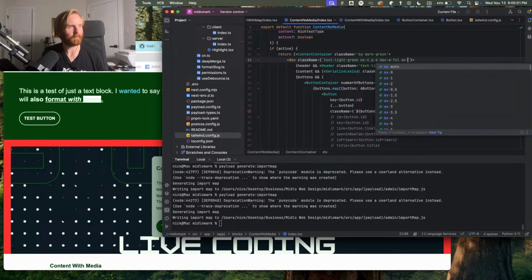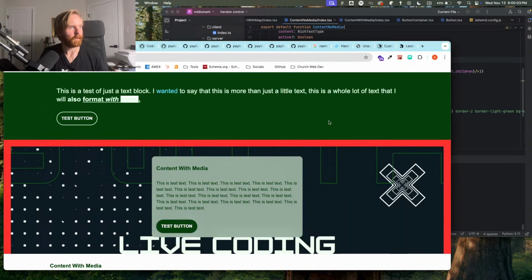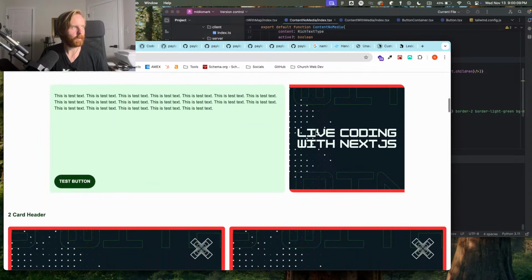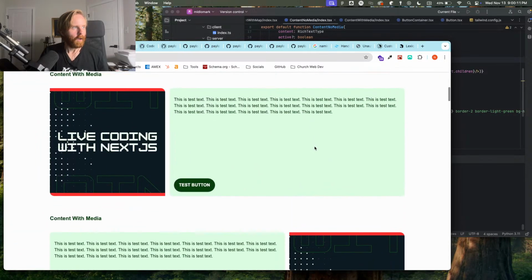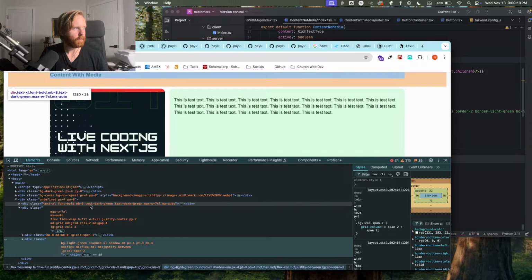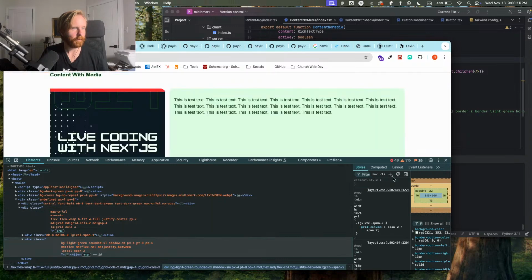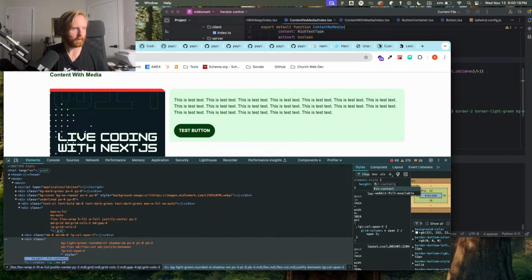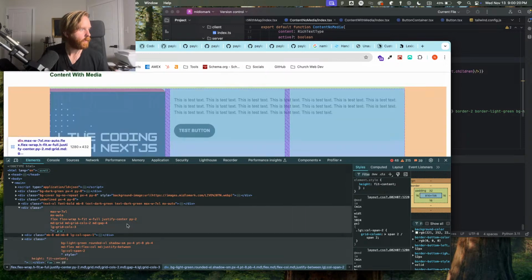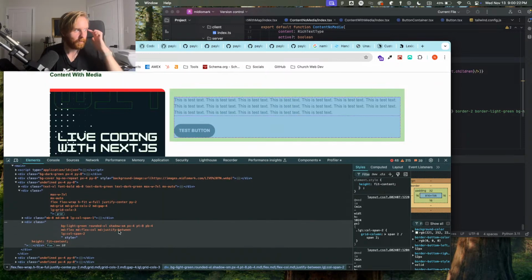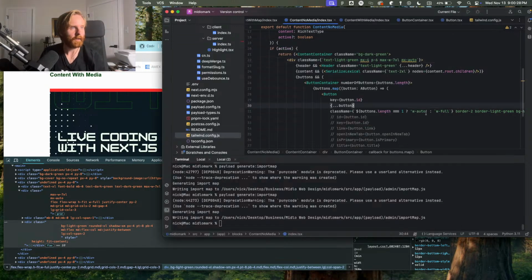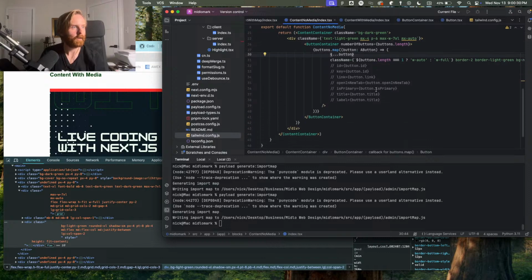Oh, if I did MX auto, it would. There we go. And so now we come all the way down. Oh, right. Let's take a look at this real quick. And if I do height fit content on this div here, which I thought was already done, but maybe I put it to the wrong thing. So let's add it to our lexical.